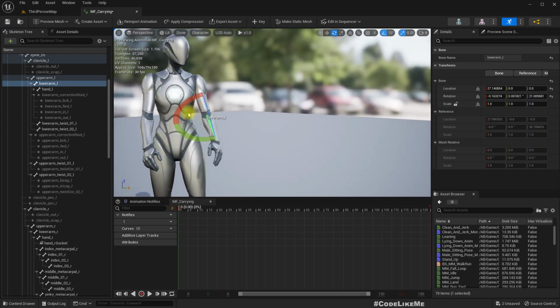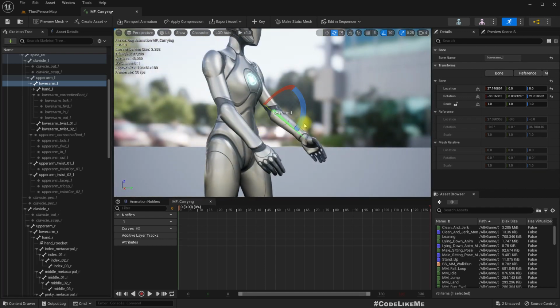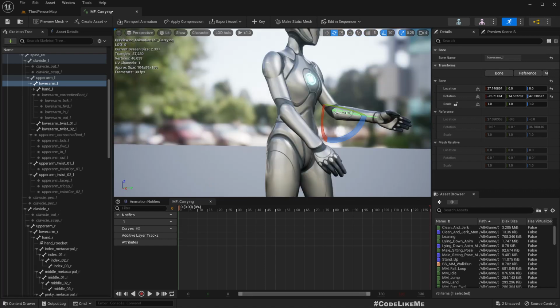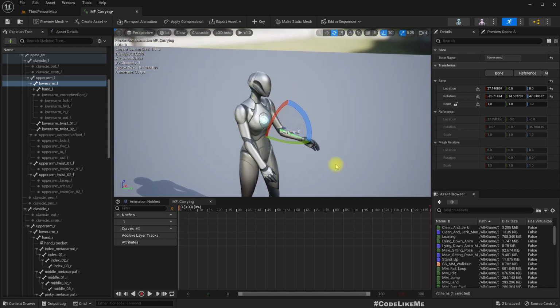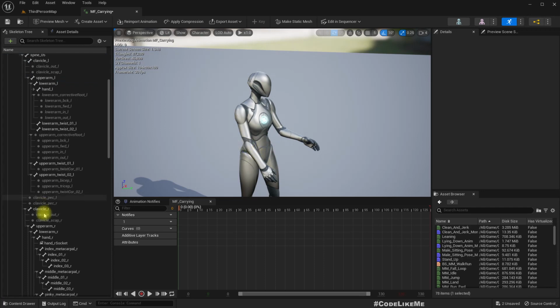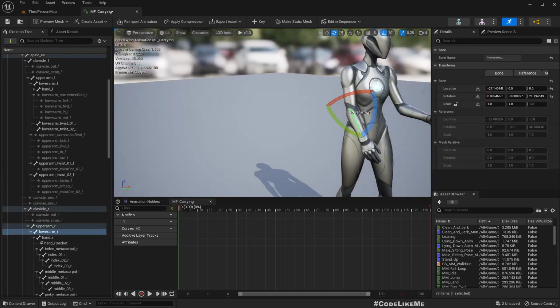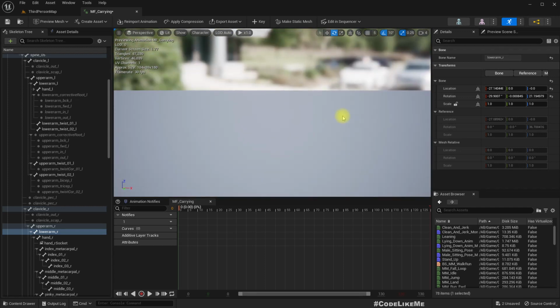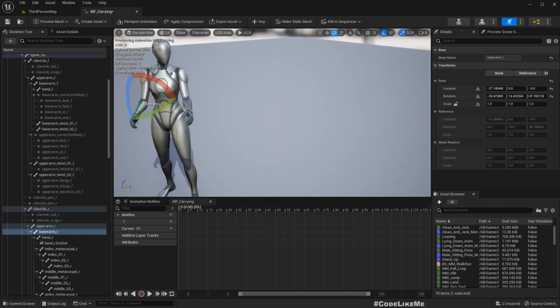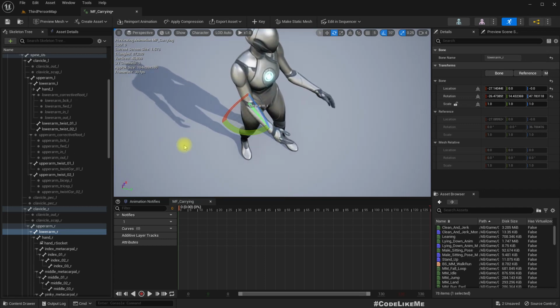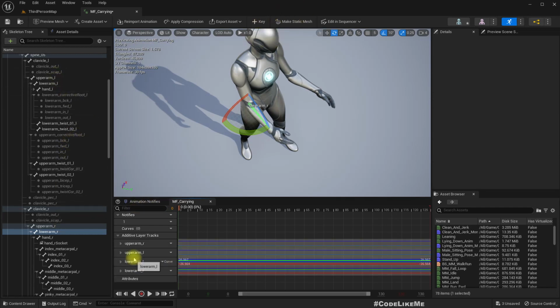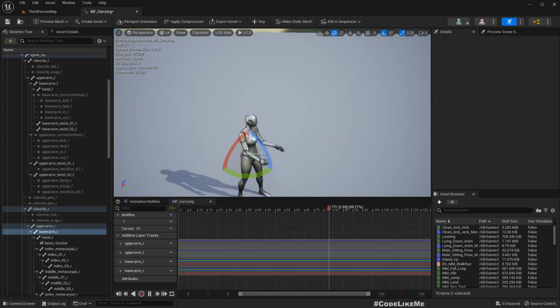And lower arm. 30 this way and 30 degrees that way. So sort of like carrying a box. Same thing for the lower arm R. 30 degrees this way and 30 degrees that way. Okay, this should be enough. Now I'll add a key for both upper arm R, upper arm L, lower arm L and lower arm R. Okay, and apply. Now this is our carrying animation.